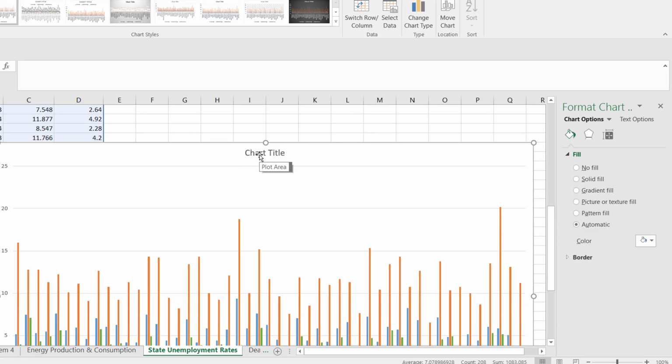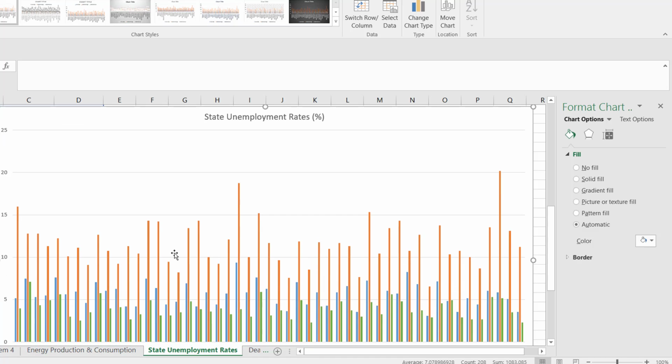One thing I would do would be to click on that title, and I'm going to type state unemployment rates, percent, and I'm going to delete that title. It's always good to label your charts to make them more readable.